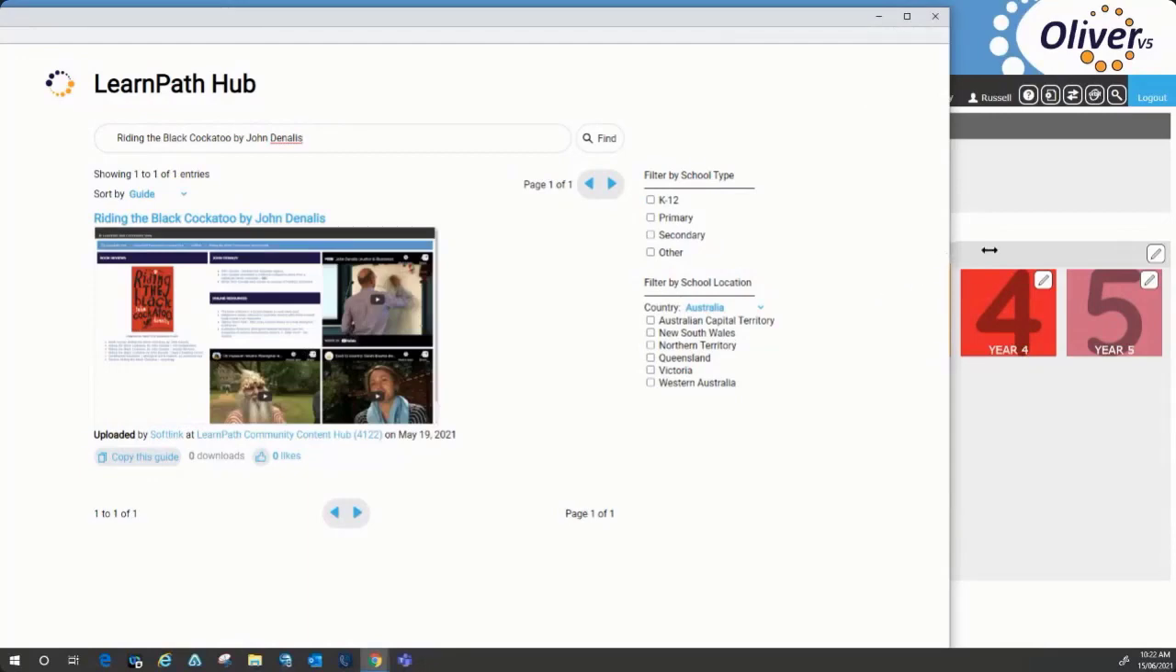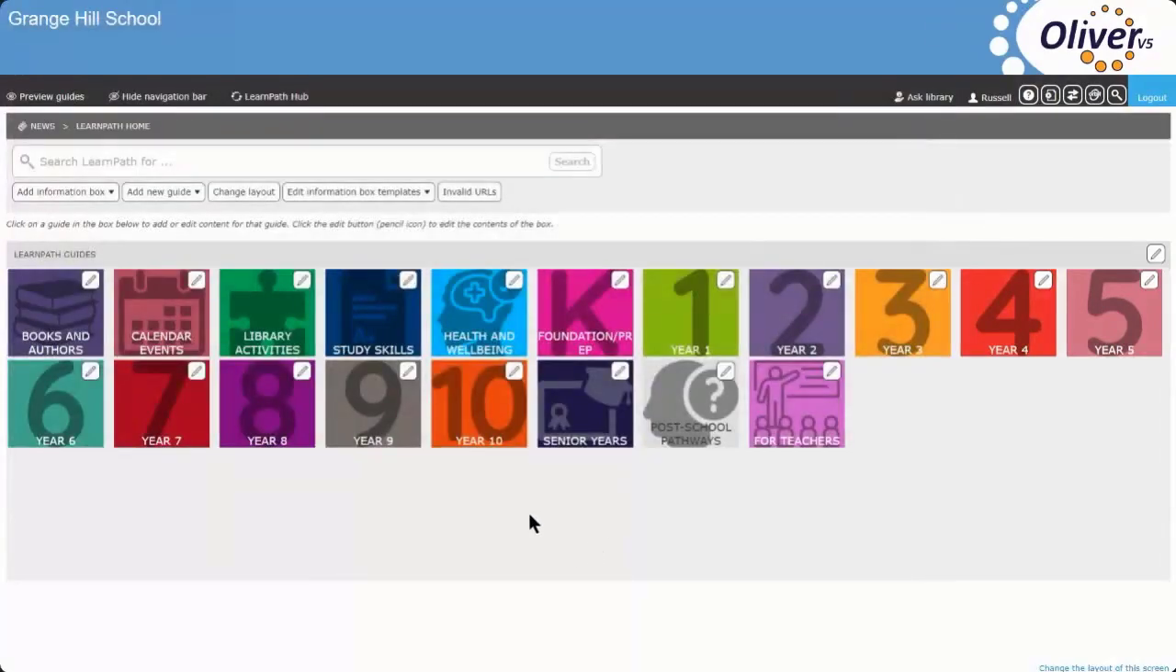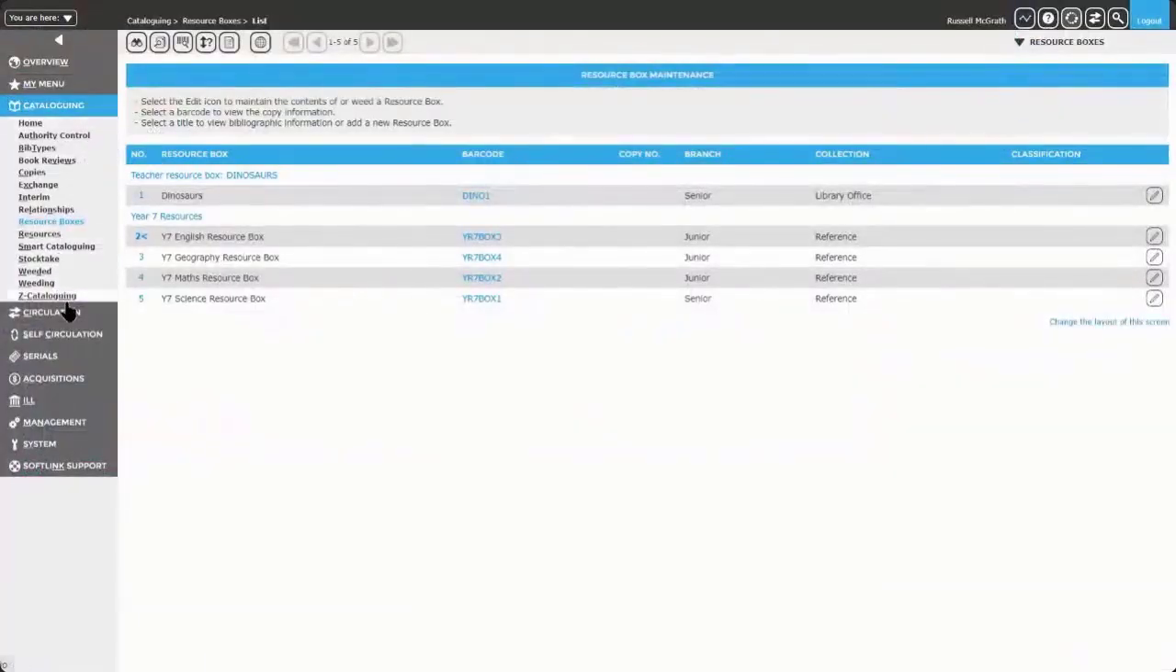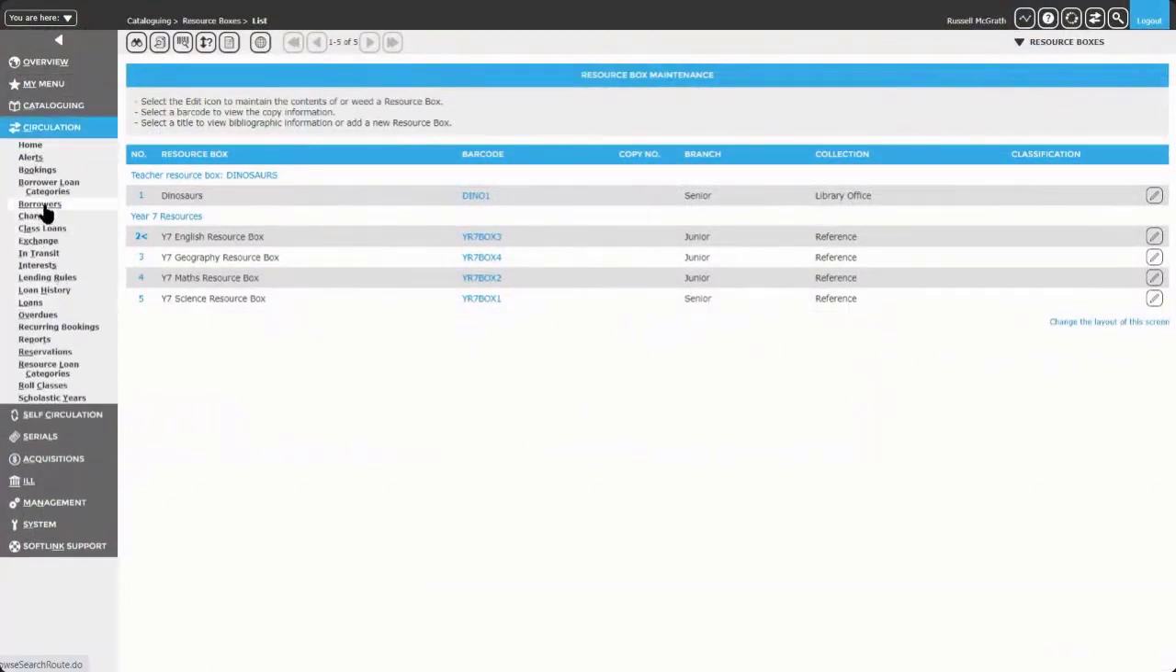So, Russell, groups are mentioned in the reporting section, but someone missed it. Is it possible to go over that again? Could you just, what was that topic again? Sorry, in the reporting section, borrower. Yep. Reporting section, circulation, borrowers. Yep.